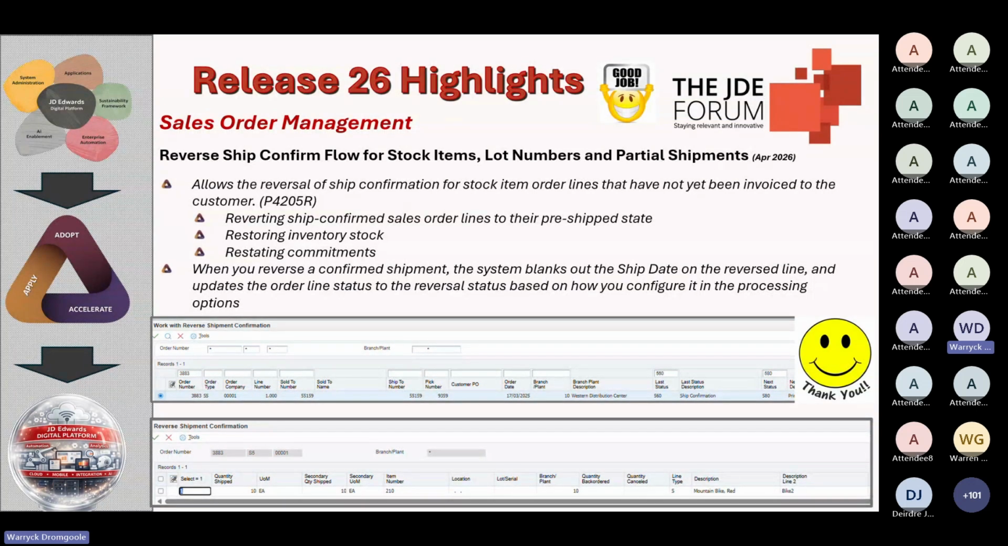So a new program, P4205R, which is the reverse ship confirmation, allows for the reversal of ship confirmation in sales orders. This application reverts the ship confirmed sales order lines back to the pre-shipped state, restoring inventory and restating commitments. So there's no need to run your sales order to completion and issue a credit note and re-enter the sales order if goods have been shipped incorrectly.